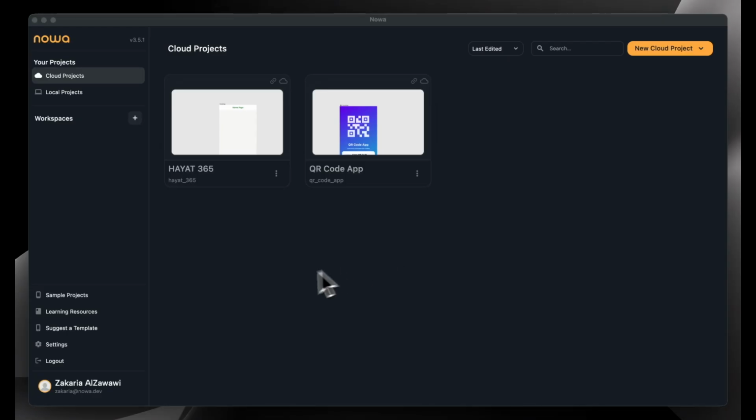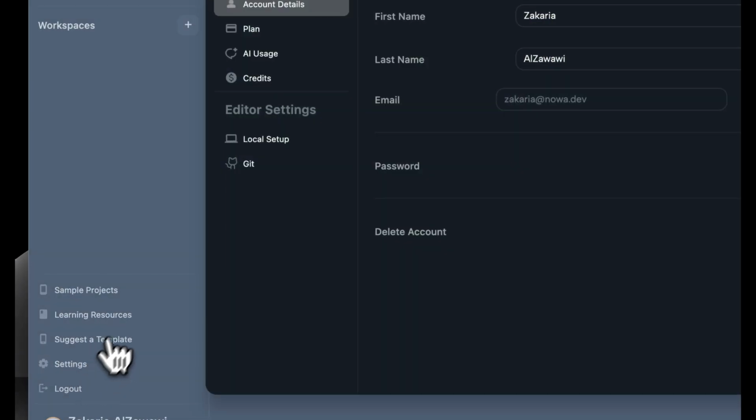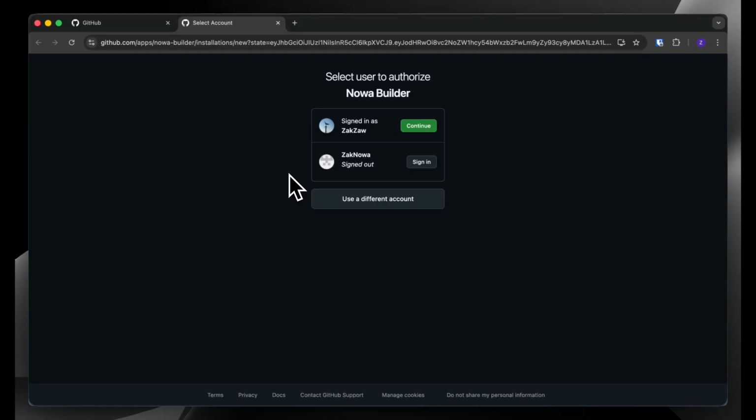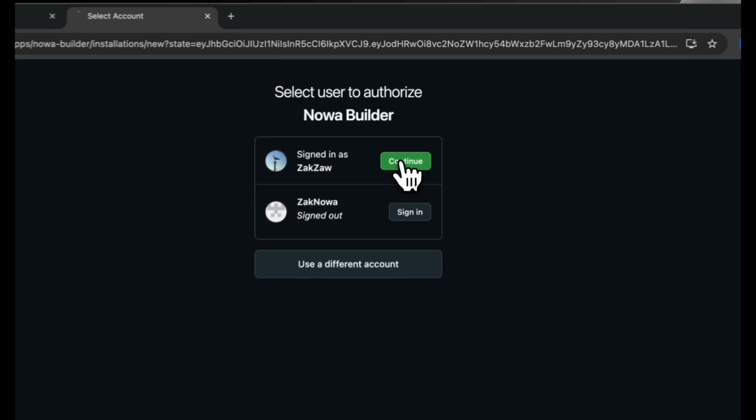First of all, we need to go to settings and then inside settings we choose Git and then press on the connect GitHub button. This will open a new window on your browser where you can choose the user that you want to authorize the integration on. In our case, I'm gonna select my personal account and press on continue.